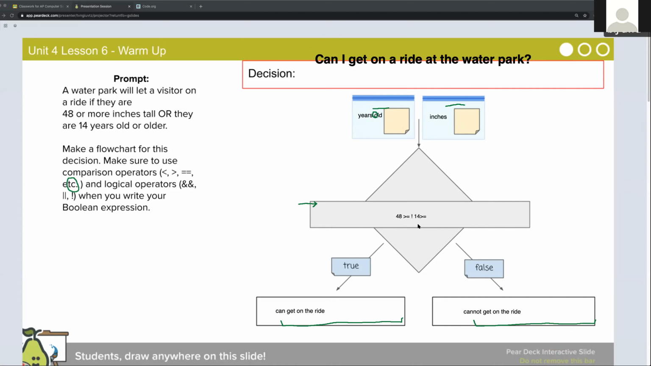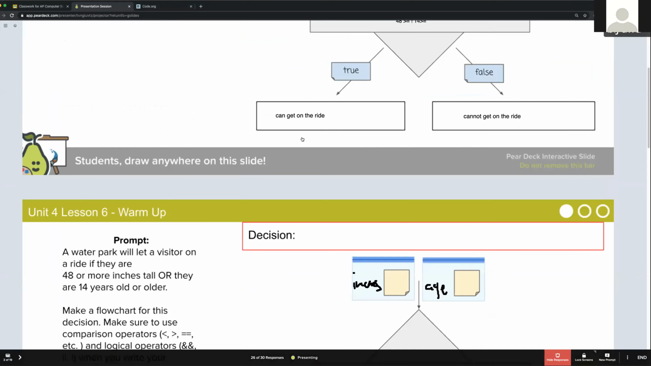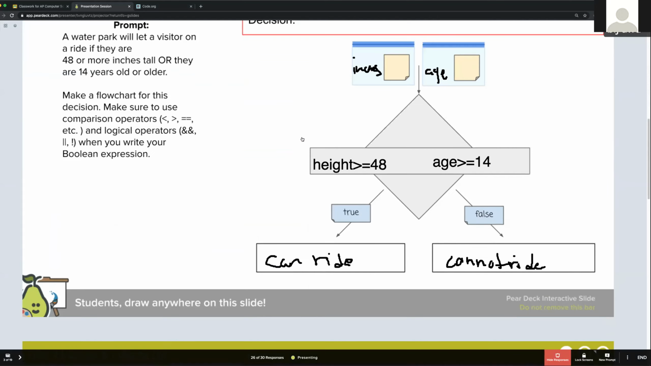That works well. Down here, we've got some of the information that we need, but I'm not seeing the variables. So we'll talk about how to improve that. We'll look at some of the other examples. But we do have can get on ride for the true scenario, and then for the false scenario, we have cannot get on the ride. So this is almost there. Let's take a look at the next answer that someone came up with.